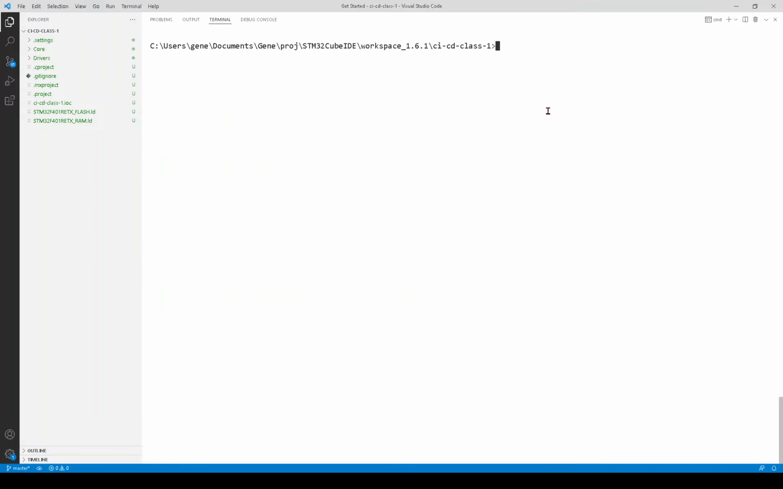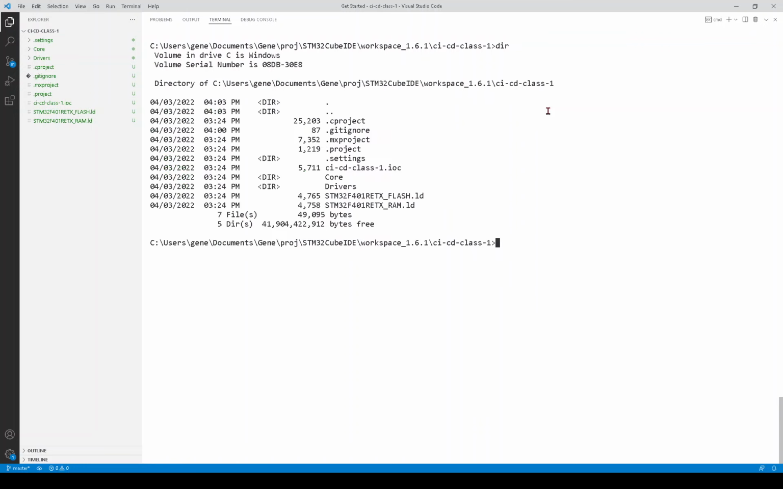Here I am in a command window just after creating the IDE project. I want to quickly go through the Git commands so you can see them. If you want to take a closer look, you might need to pause the video because I'm going to go through it fairly quickly. So here's a directory of what it looks like just after we created it. The only change is I have already created the .gitignore file, so we can just look at that.